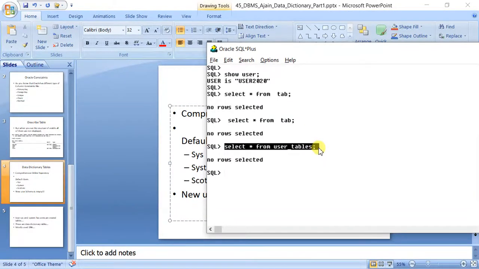Now what could be the reason for this? The reason could be that this user doesn't currently have permission. Again, user underscore tables shows no rows selected. This is because this user has not created any tables, so you can see the contents are empty.